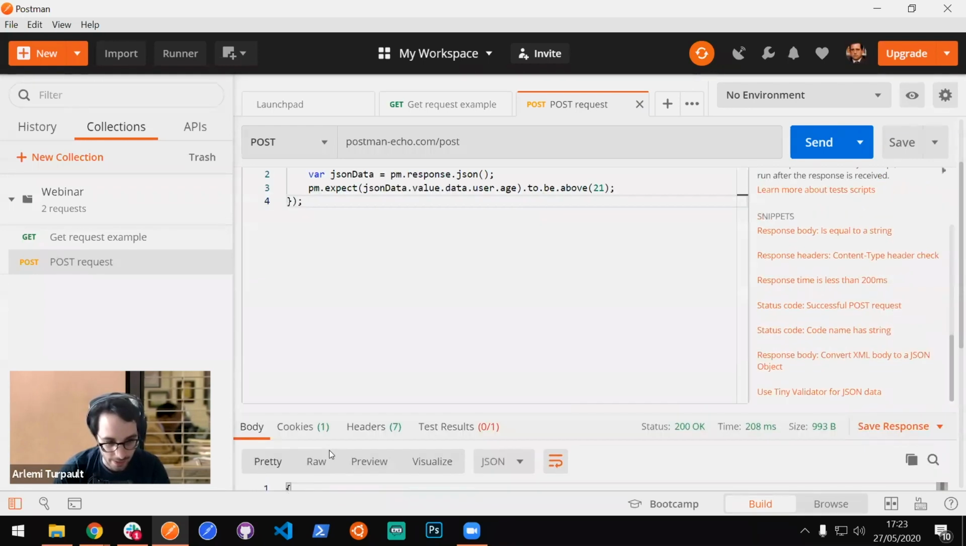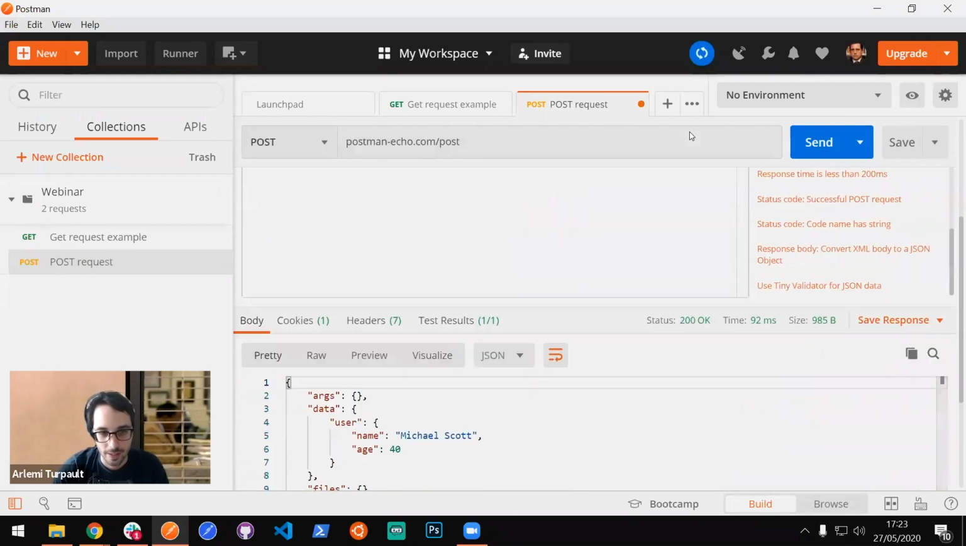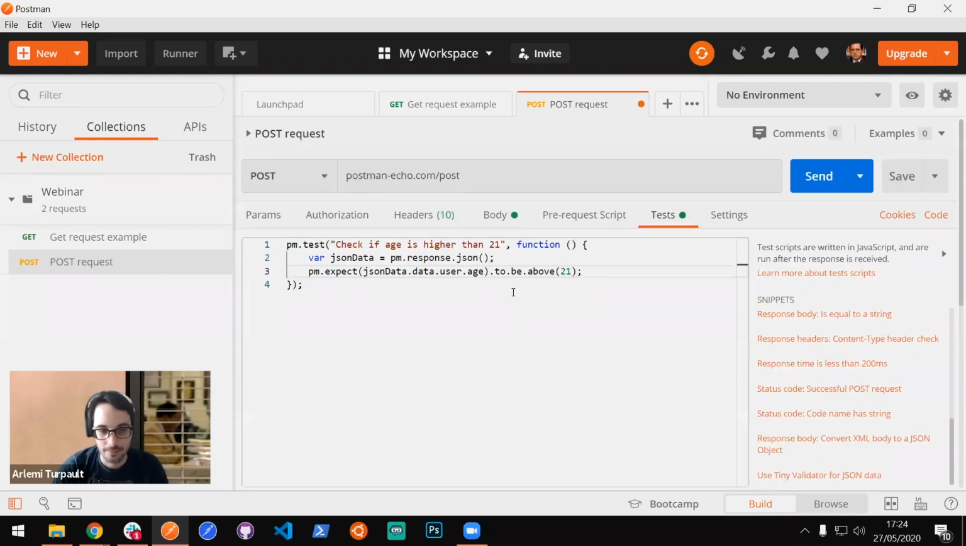Saying it's not recognizing data. It's because we don't need that value actually. So I'll send again. And now I can go to my test result and it says I've passed the test, which is check if age is higher than 21. All right. So that's using tests in Postman.